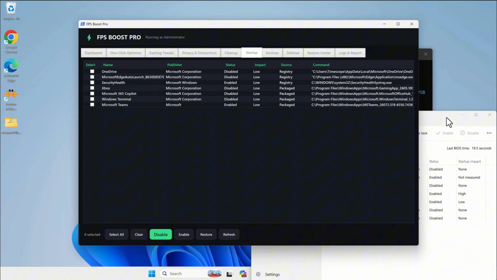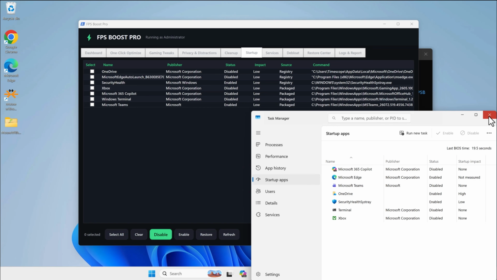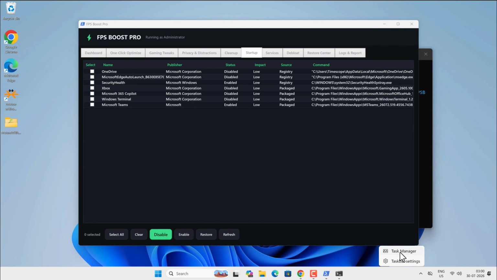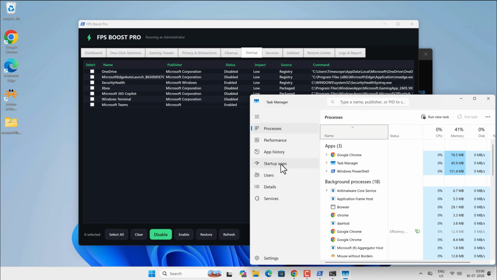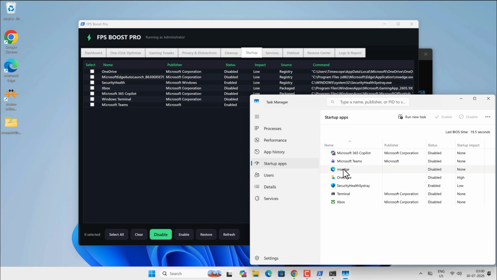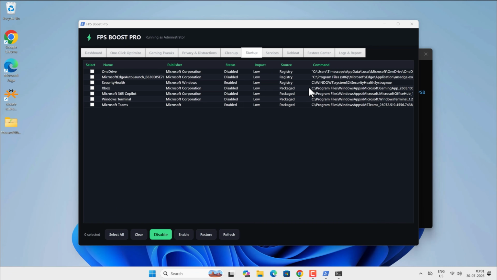Now let's refresh the task manager. I have to close and reopen it. So let's open the task manager again, go to startup apps, and now you see Microsoft Edge and OneDrive are disabled. So it works without any problem.